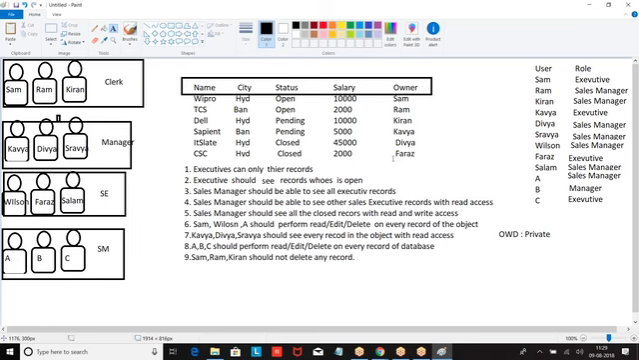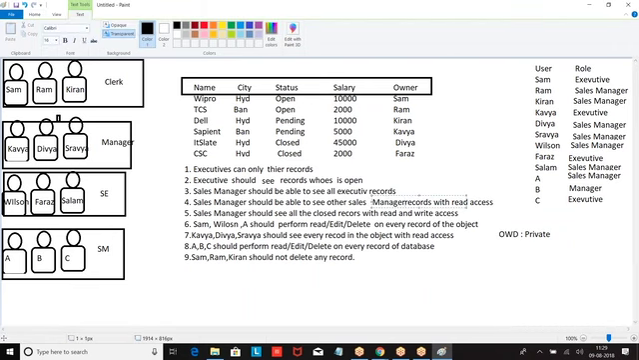Sales manager should be able to see all executives' records. Why? I can go to role hierarchy, right? Grant access using role hierarchy. So sales manager can see sales executive data. Sales manager should also be able to see all other sales manager data. How will you see? People who are at the same level cannot see each other's data. I can only see subordinate data. I cannot see the data which is at the same level.